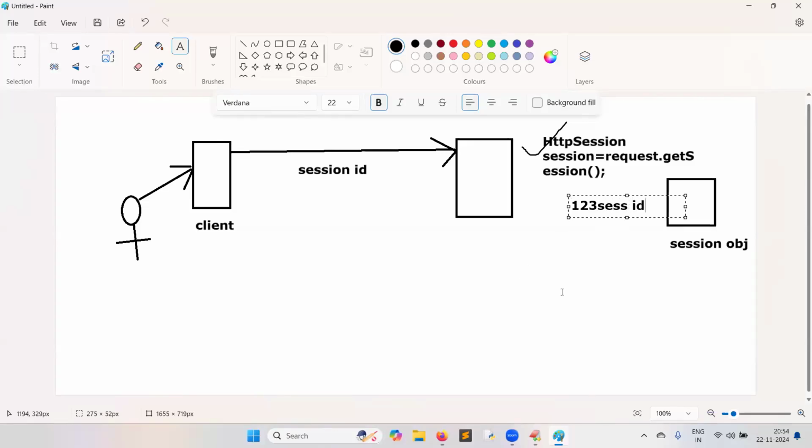Session ID created. Tell me, when the first time request is coming, is any session ID coming? No. Therefore, what happens in the background is, once a brand new session object is created, for that session object one unique session ID is created. Very good. After that, that session ID is written to the response object.